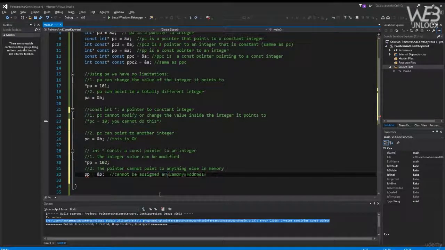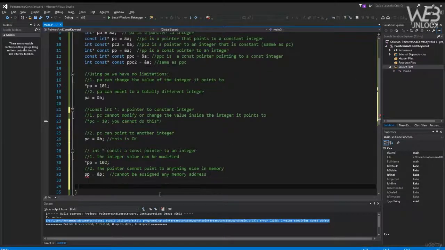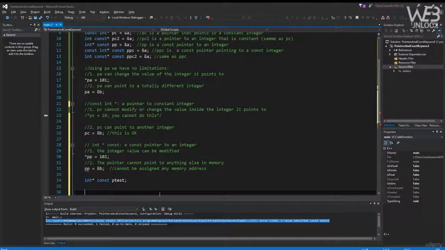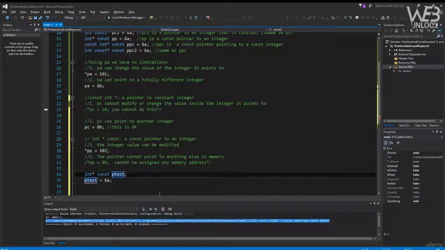It cannot be assigned any memory address. It can only be assigned once here at definition. So a const pointer must be initialized right away. You can't say integer pointer const p test and then expect yourself to give it a value later on. You can't even do this. You have to give it the address right the minute you define it. This is not going to compile.